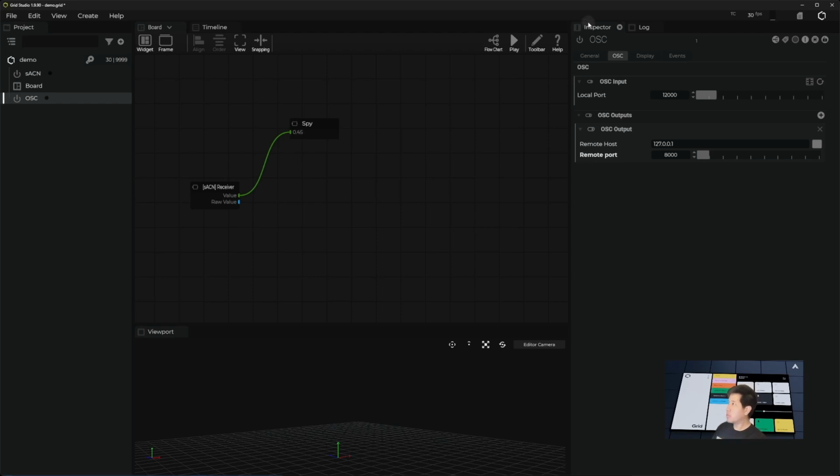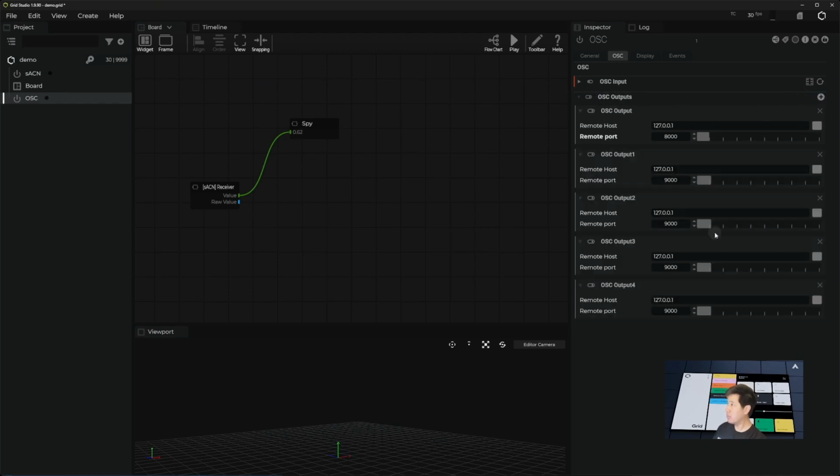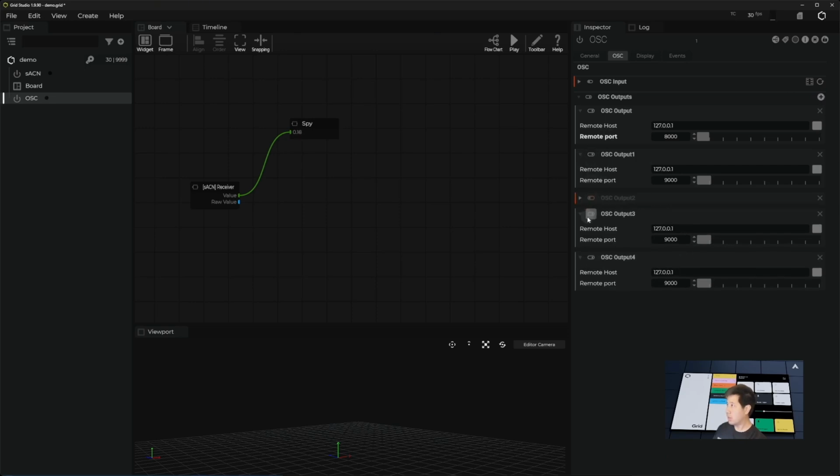Oftentimes in a container of the inspector, you'll find a little icon like this. If you click on that, that basically toggles that container on and off. By doing this over here on the OSC input, I'm now disabling all OSC input. Then the OSC output, you can see that there's a little plus icon, so I can create multiple destinations. At the same time, I can individually disable some of those outputs as well.